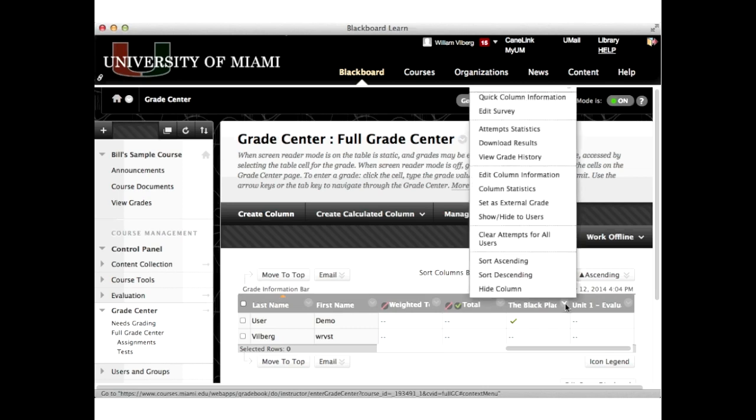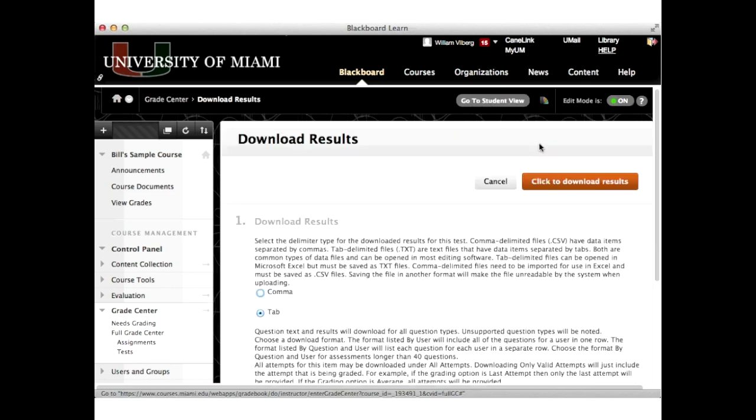But more importantly, I can go to the download arrow, or the action button, I think that's called, where you can click and another menu comes up. And I can download the results. If all you want to do is just see the results, clicking on attempt statistics will just give you the results on the screen.